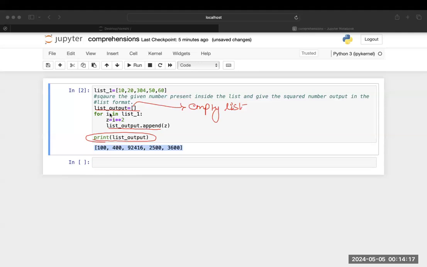Also understand that, guys, whenever you are performing the for loop, you can see how many number of lines it is consuming to write the Python statement, right? It is consuming a lot of lines. So in that particular case, I can write this whole program within one line.